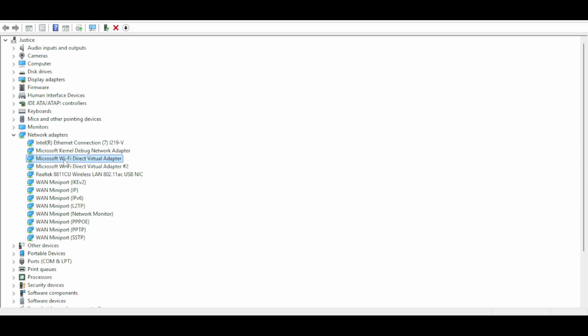For now, focus on one entry, right-click Microsoft Wi-Fi Direct Virtual Adapter, and in the context menu that appears, select Disable Device. Windows may show a warning letting you know that disabling the device will stop it from working. That's exactly what we want in this case, because this virtual adapter is what's causing the conflict with Cloudflare Warp. Confirm that you want to disable it.